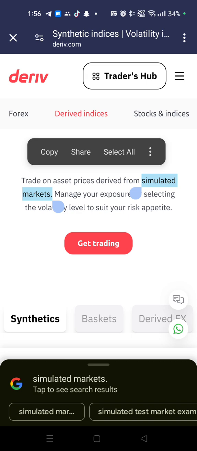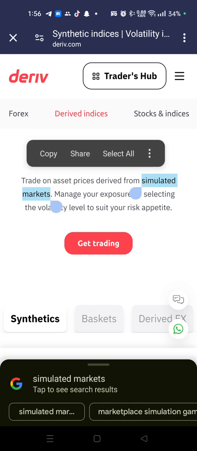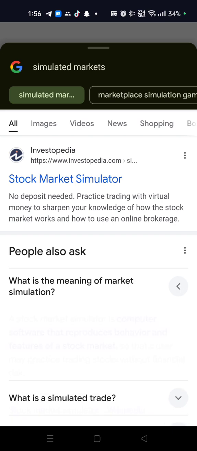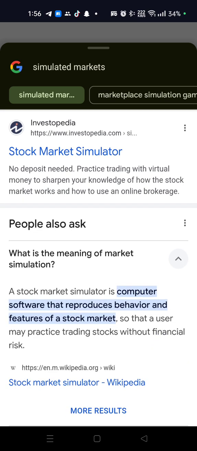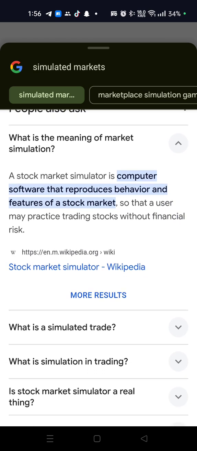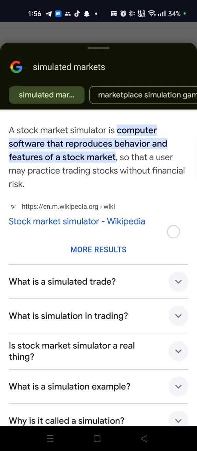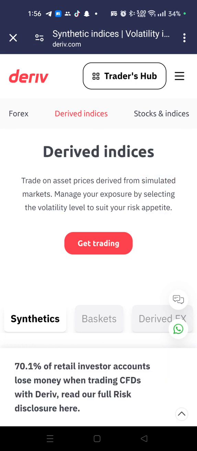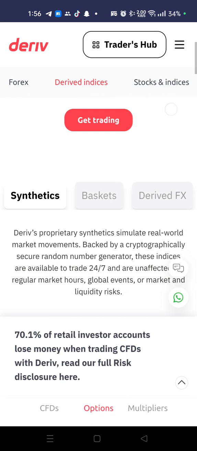Now you're wondering, what's a simulated market? Okay, we have a Google search down there that's trying to give us answers. Let's click there and see what it says. What's the meaning of market simulation? A stock market simulation is a computer software that reproduces behavior and features of a stock market. Now, what we are trading is not a stock market, but it is similar to what stock market trading looks like. Anyway, this is computer generated. The Deriv indices are computer generated. That's why it's under the synthetic indices, and there are a whole lot of them.